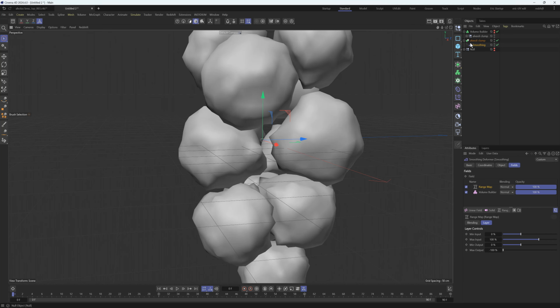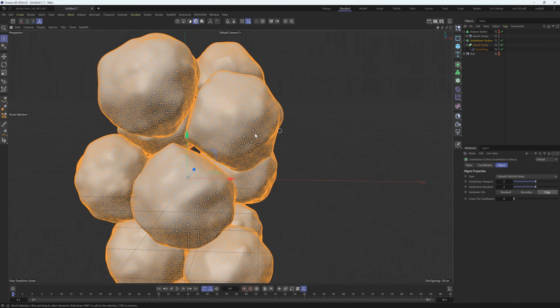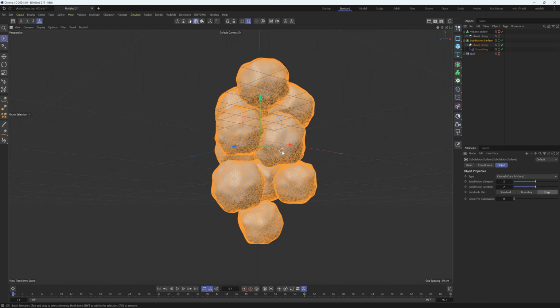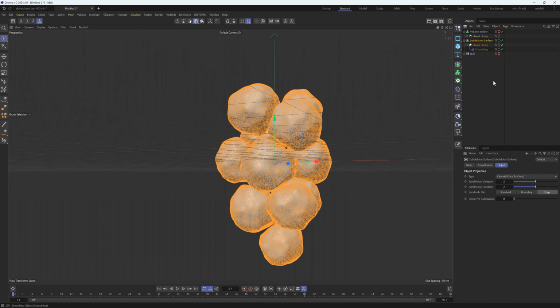Now we can add a subdivision surface to this. And we see that it starts to smooth out the entire cluster of alveoli. I'm going to turn down the subdivision surfaces from 2 to 1 because we don't need it quite that dense in geometry yet.